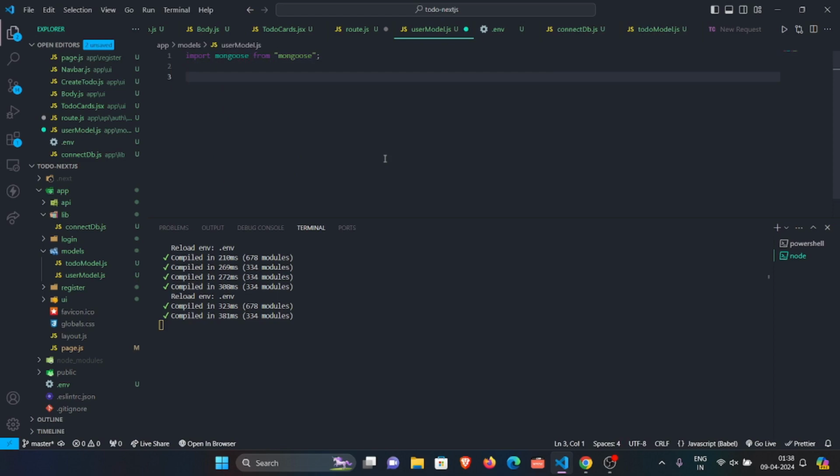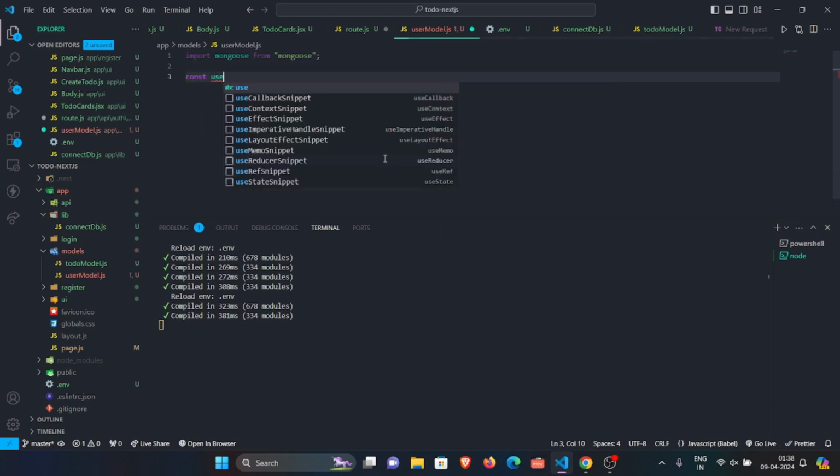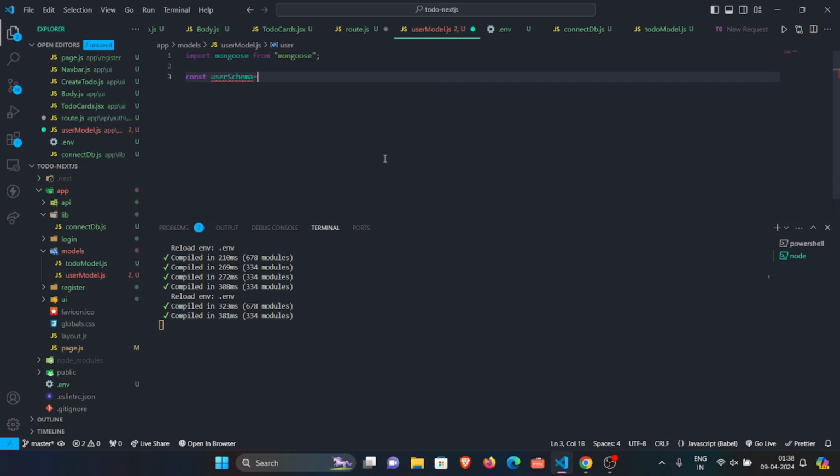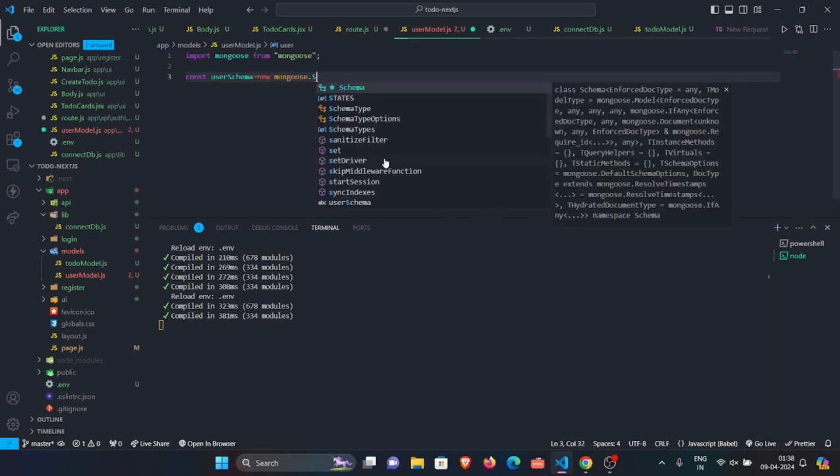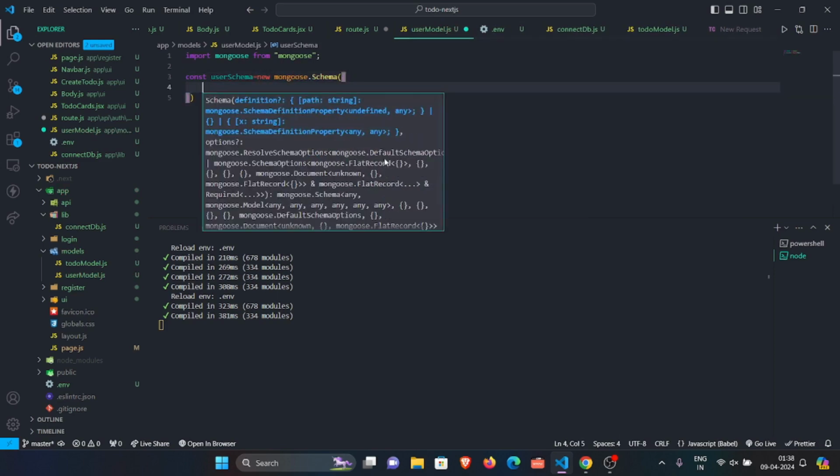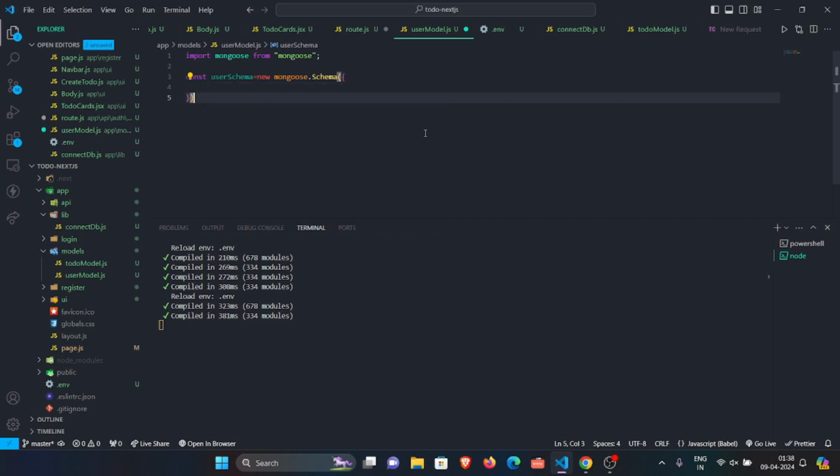Here we'll be defining the schema: const userSchema = new mongoose.Schema. Now the question comes, what is basically a schema? The schema is basically the logical structure of the database.